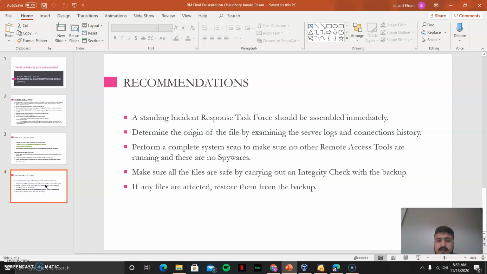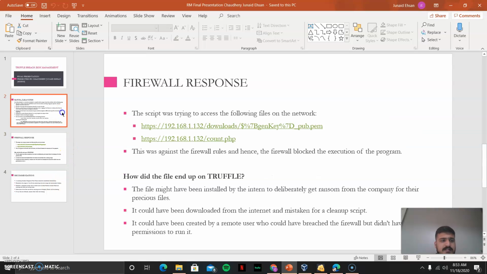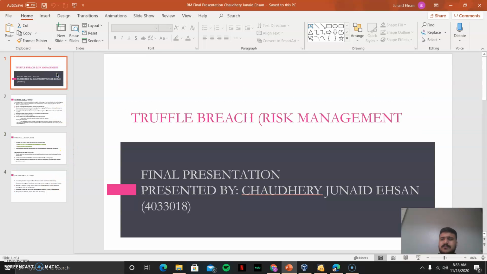We have to be very careful, like maybe there are other spywares still sitting there and waiting for a bug. So we make sure all the files are safe by carrying out an integrity check with the backup. If any files are affected, restore them from the backup. So that was all for the presentation on the firewall and batch_cleanup.sh.